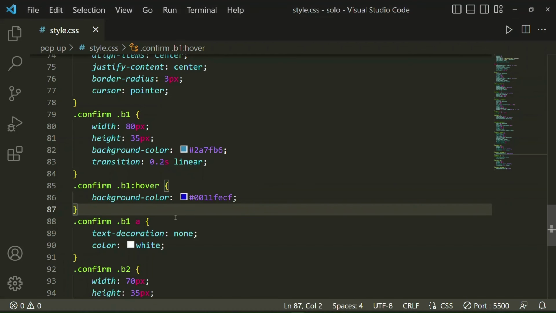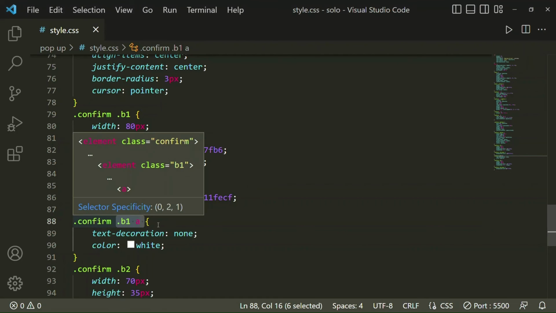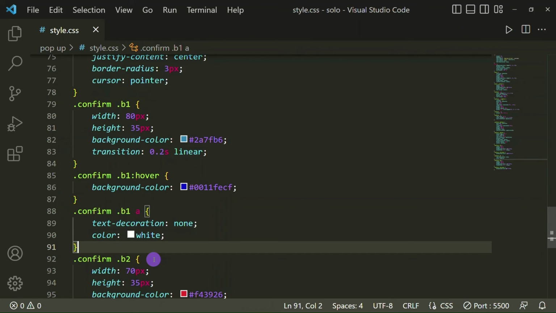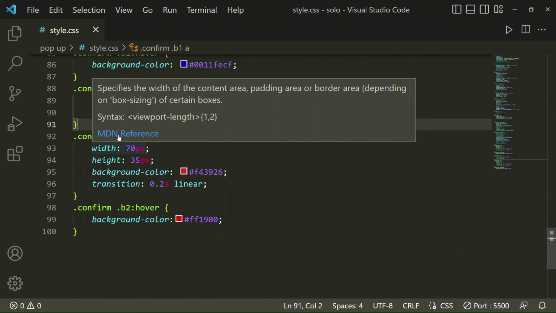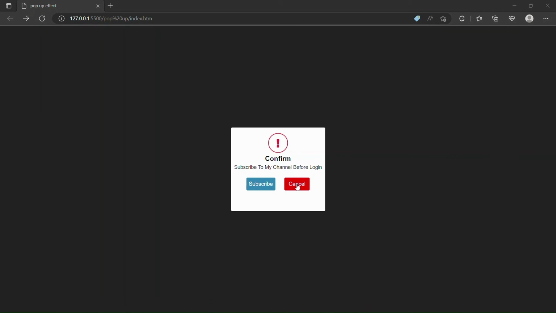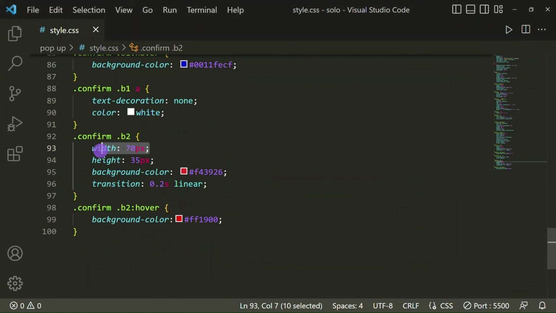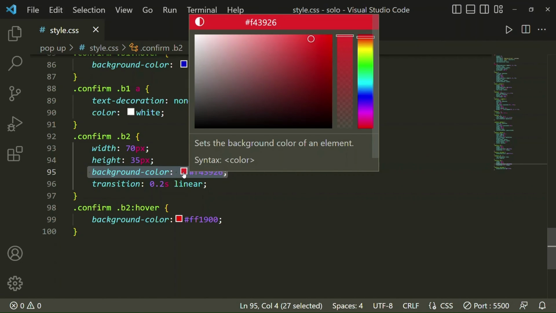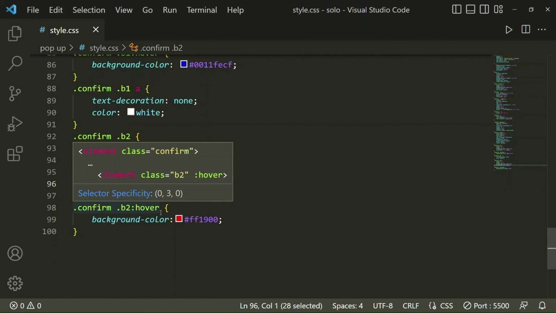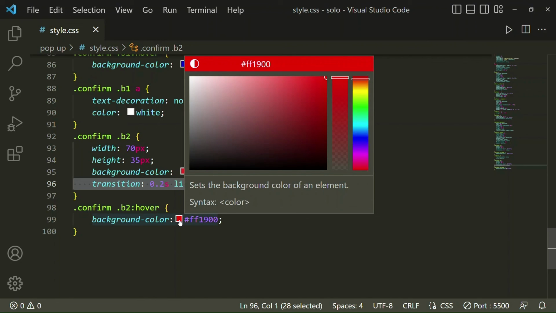So after that, I have taken anchor tag in that class, text decoration none and color white. After this, I have taken the b2 button for the cancel. Here is our b2 button cancel. So in that I have taken width 70 pixel and 35 pixel height and background color code and transition 0.2 second linear, and after that when you hover on it, it will change the color.